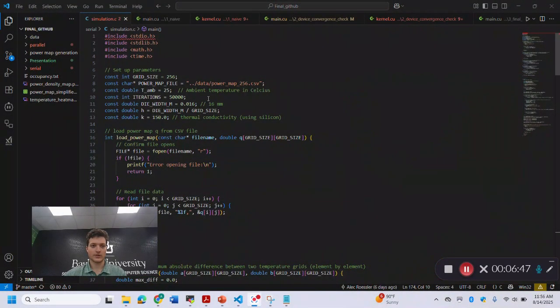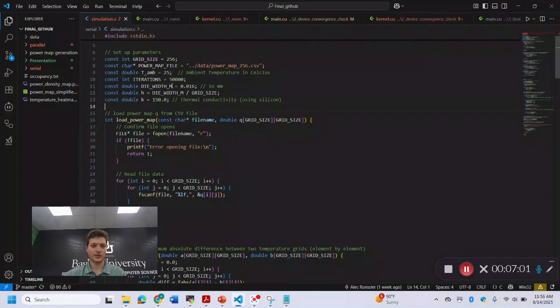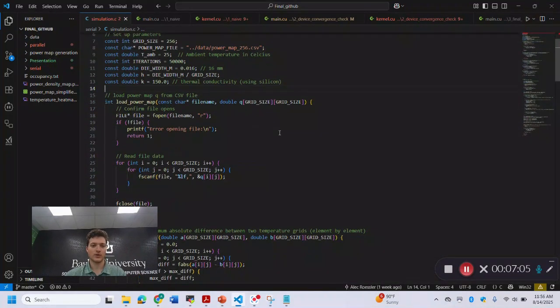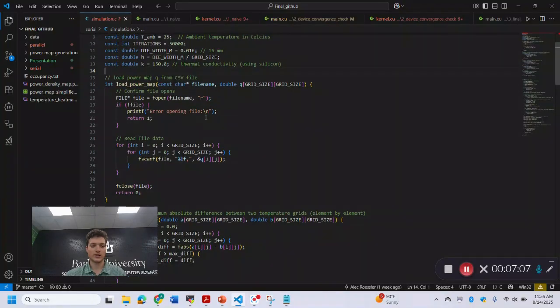All right, here's the serial implementation. To start off by setting some constants here. K is the thermal conductivity. I just assumed silicon for that material. The width, 16 millimeters, is from the floor plan file. And then the function here loads the CSV file into Q.